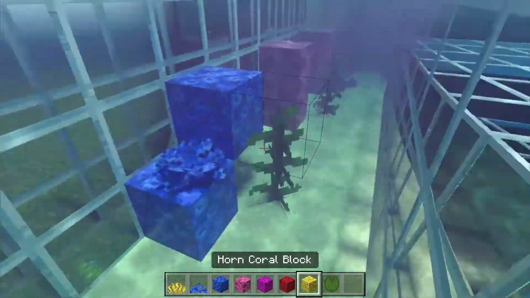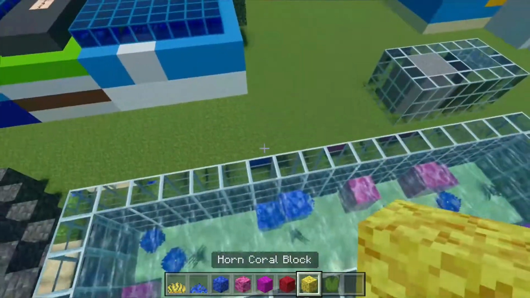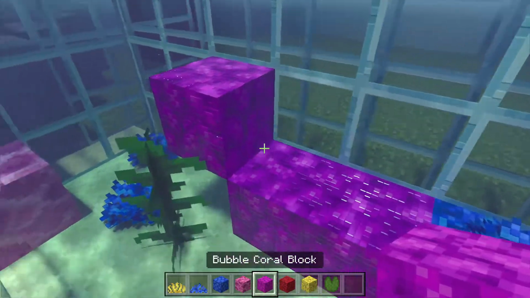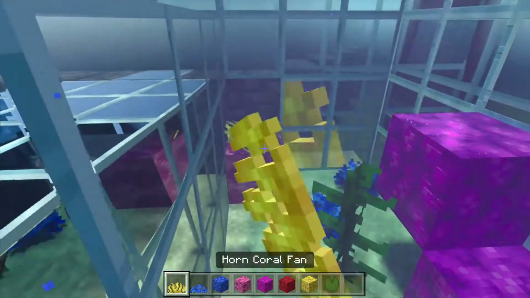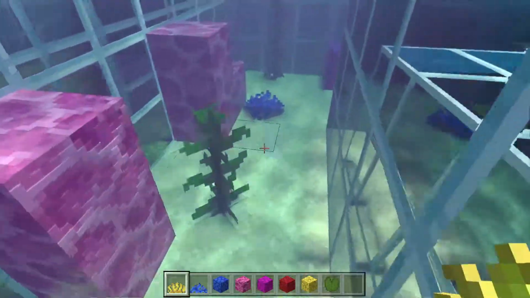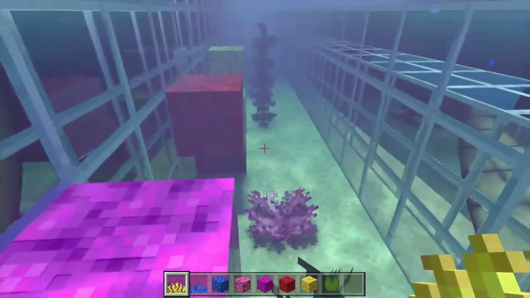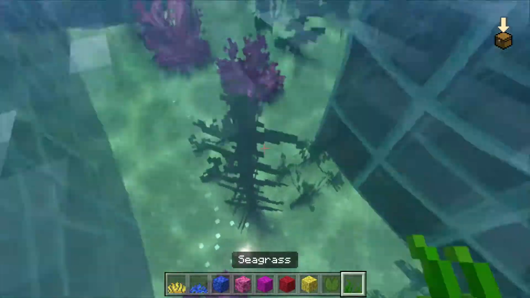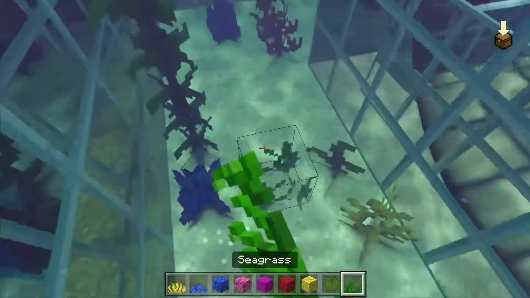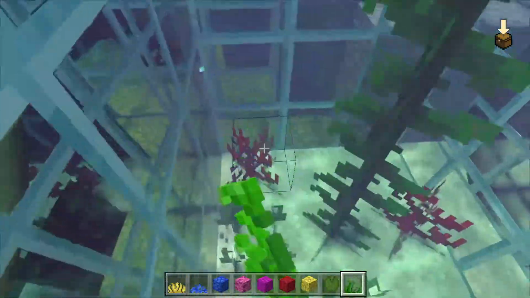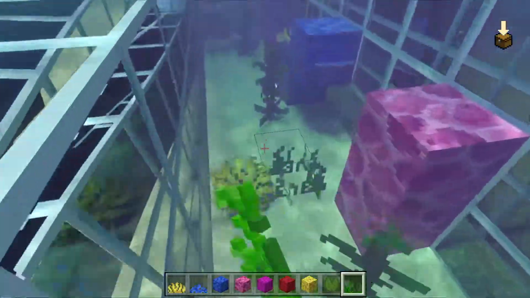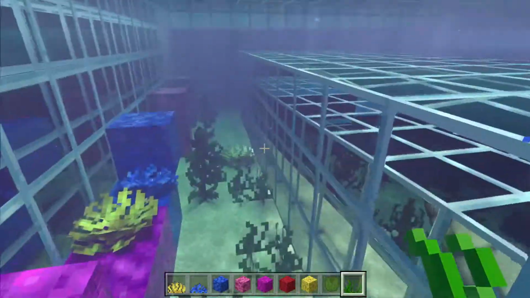I'll put, have I used the yellow one? Yeah, I used the yellow one over there. So I think I've used every color. So that's going to be it for there. I'm going to put a little bit of coral in here. I don't have any seagrass in this area. I put all the seagrass over here. So I'm going to grab a little bit of seagrass to put in on this side. And then it's time to put in the lily pads and the actual animals.